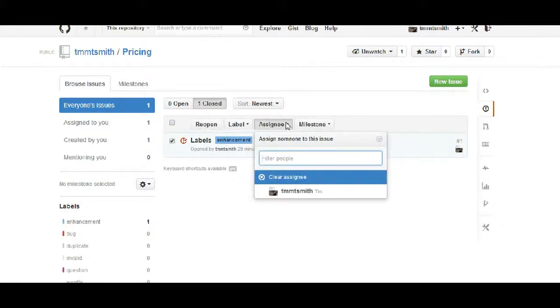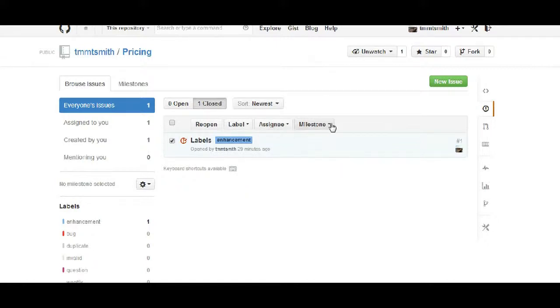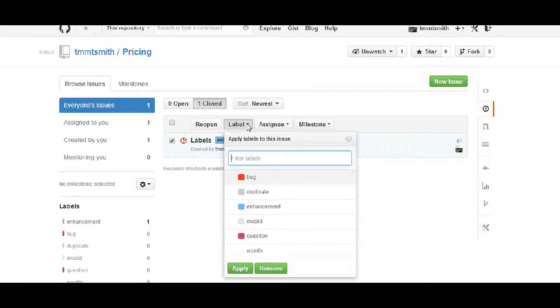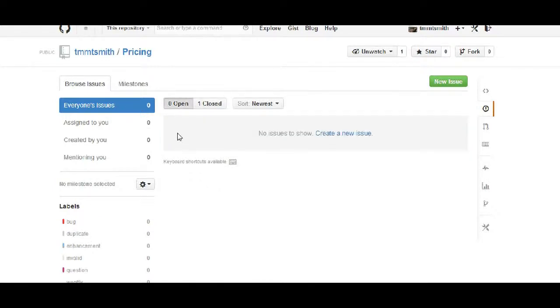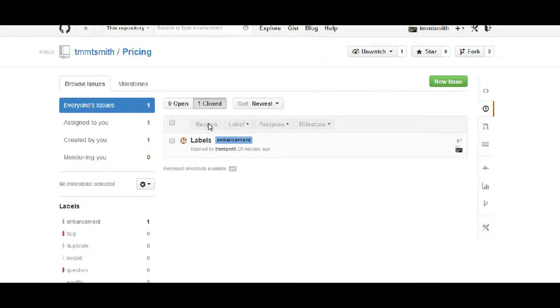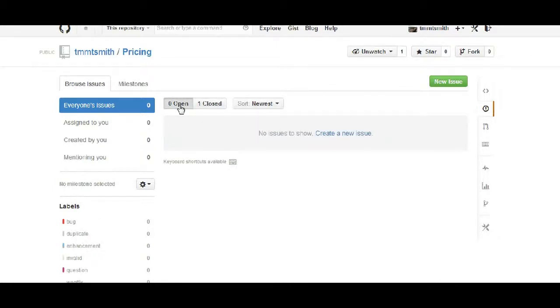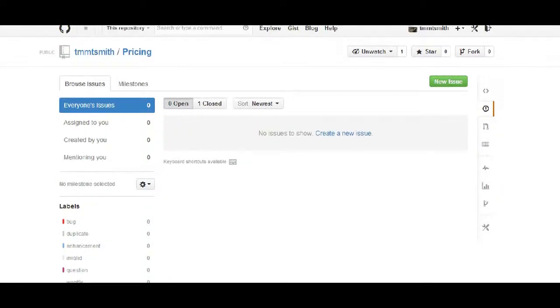It can be a part of a milestone, and we can apply another label to it, or we can remove a label. Okay, now I'm not going to reopen it, but you'd have those options under open as well. You can do various things with open issues, you can do various things with closed issues, okay? But again, the overall thing here is it's very simple. And this is all through the web app.